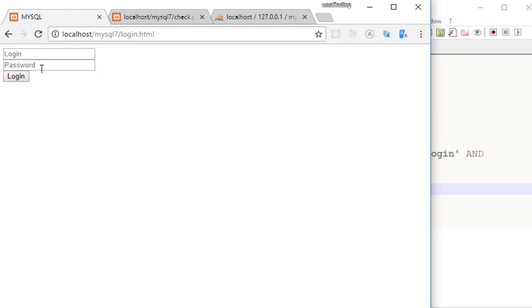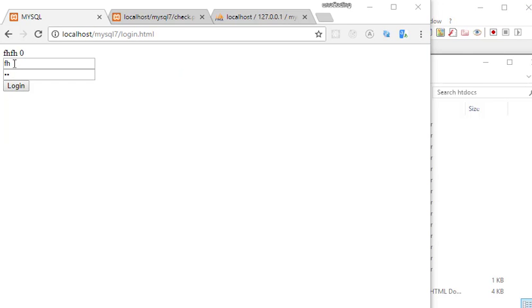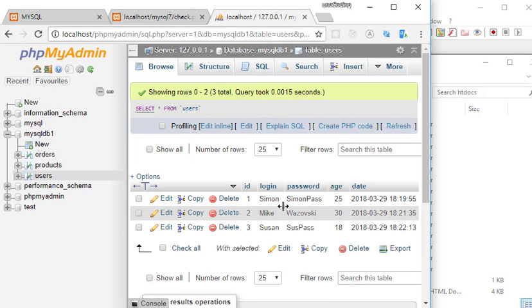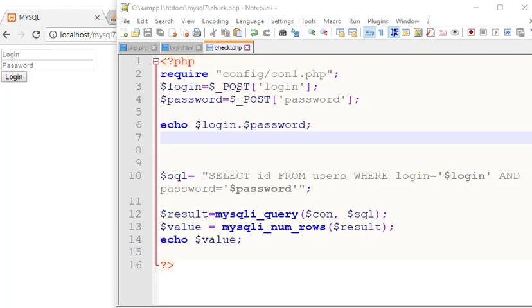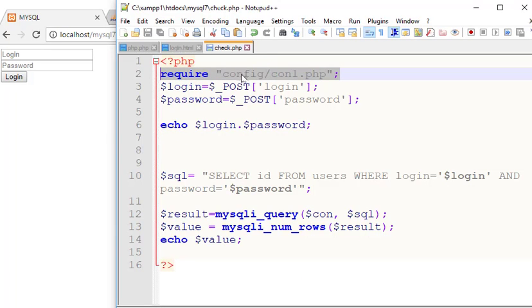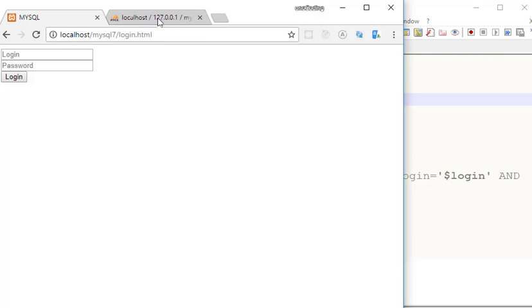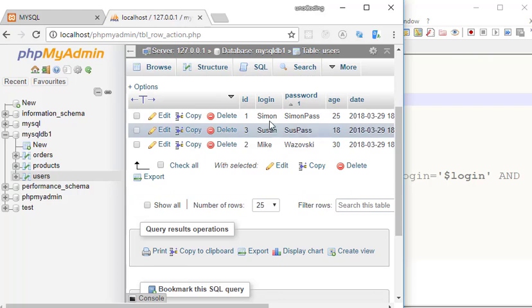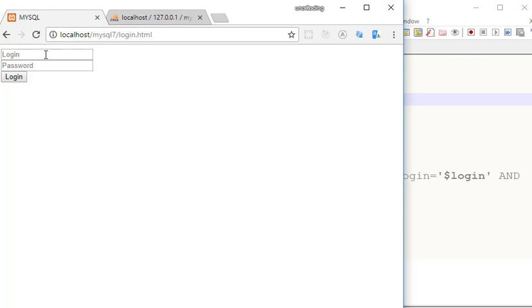Let's save, come in here, and let's just write something random. Click on login. Alright, so if we go ahead and write something random, we're going to get a 0. This is because nothing was found in our database. No lines, so 0 lines. Alright, so one more thing that we're going to do is we're going to put require config con1.php at the very top of our code. Now, let's, for example, write Simon and Simon pass in here.